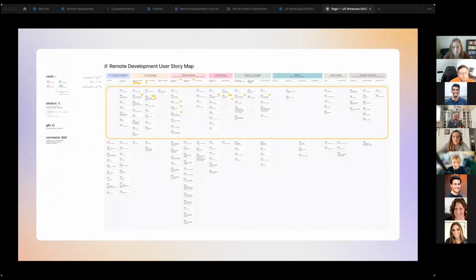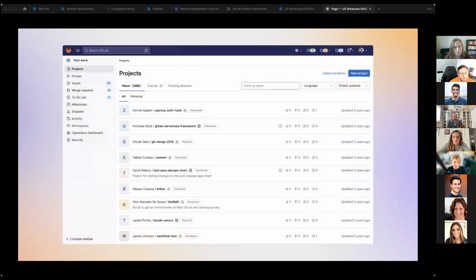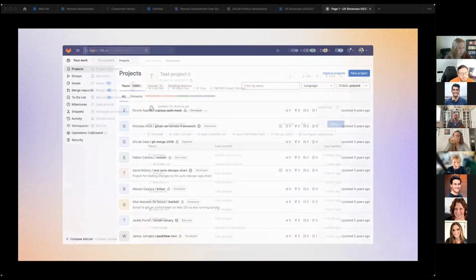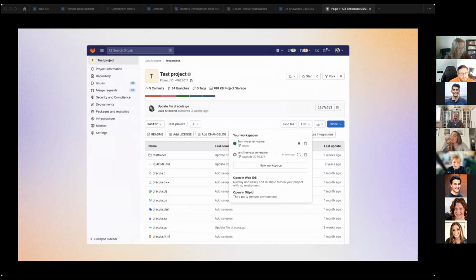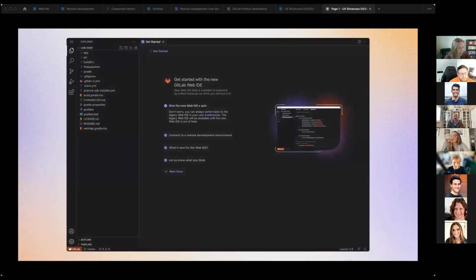Developers have two jobs: start working on some project and resume working on previous project. So let's go through these workflows. I, as a developer, go to GitLab. I go to my current project. I open edit popover, which is new here, and I choose a workspace to start. And I just click on this and I can start working. I can use terminal commands and do my job.